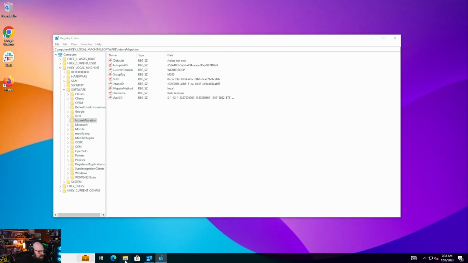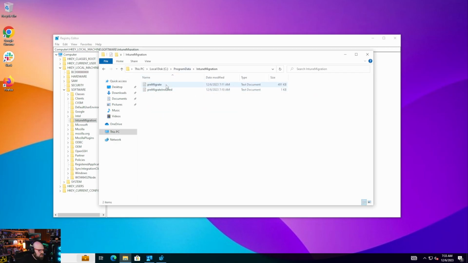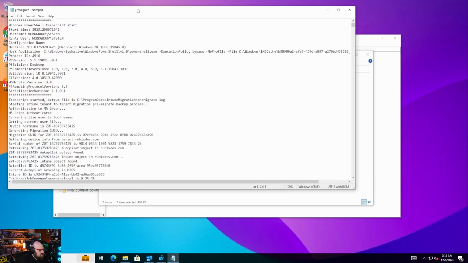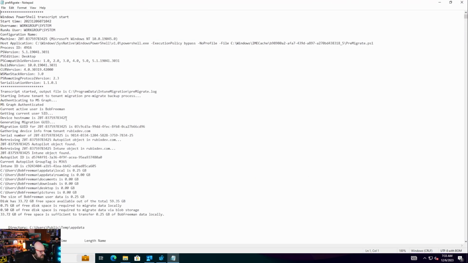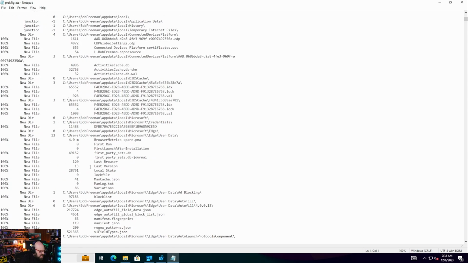This is also apparent in the log. So when I go to C, program data, Intune migration, I'm going to open PreMigrate. It's all right here. So we can see all the data that was gathered. We can see everything that was copied.